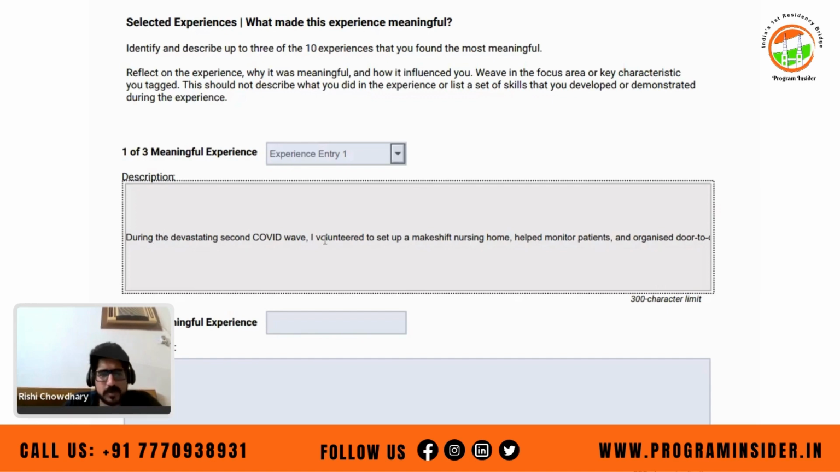So I'll be reading this out. During the devastating second COVID wave, I volunteered to set up a makeshift nursing home, help monitor patients, and organize door-to-door awareness campaigns. This enabled me to understand the importance of preventive healthcare at the grassroots level and help me serve the community better. Okay. So this was in 300 words.